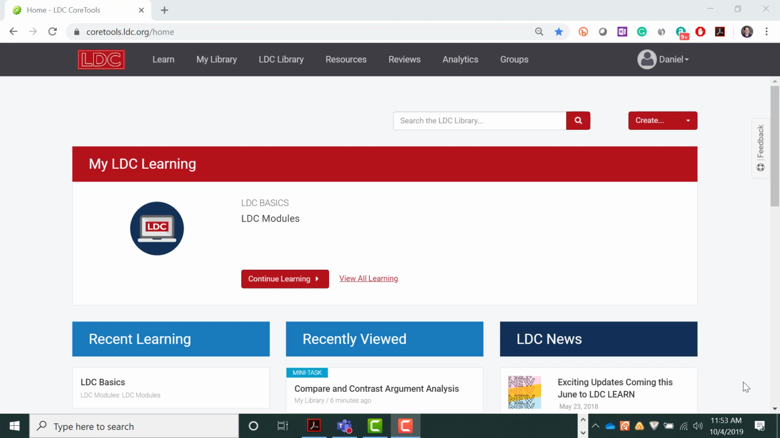The website is called CoreTools.ldc.org. When you first go there, you'll need to create a login. The website is free, and it will be free for the future. There are no plans for it to have a cost associated.